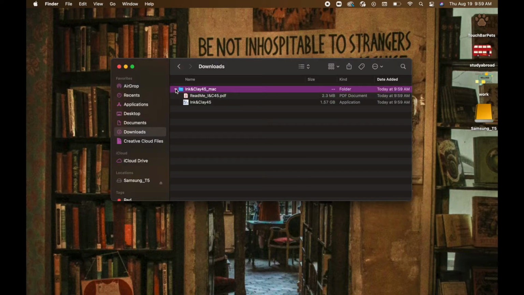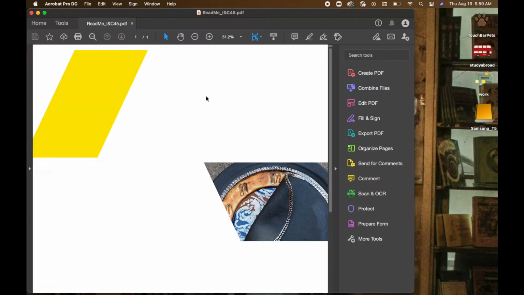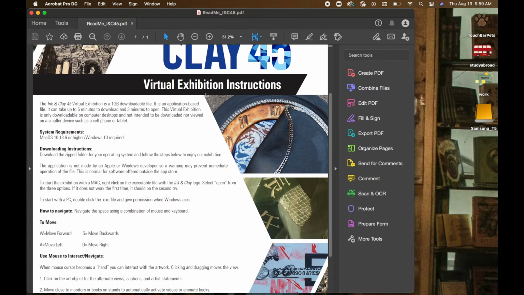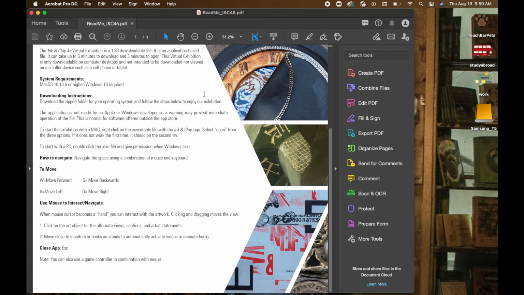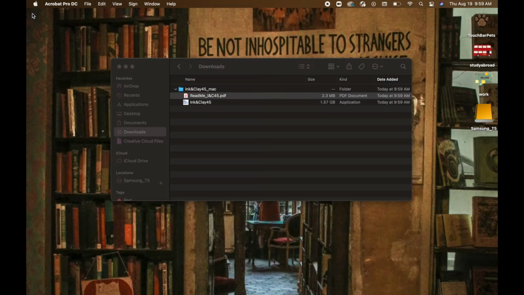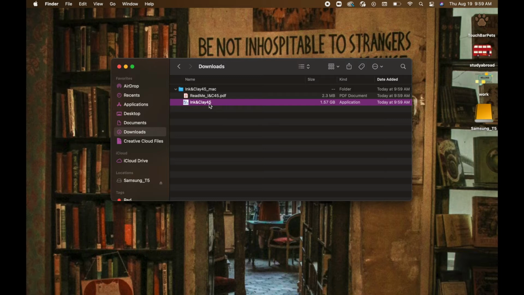Once you unzip that folder, you'll have a regular folder that you can go into, and you can read the instructions PDF if you'd like, and the other file in that folder is going to be the virtual exhibition application. So to open the virtual exhibition, you'll double-click the file that says Ink and Clay 45.